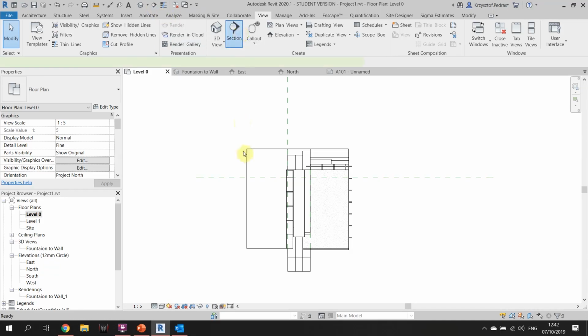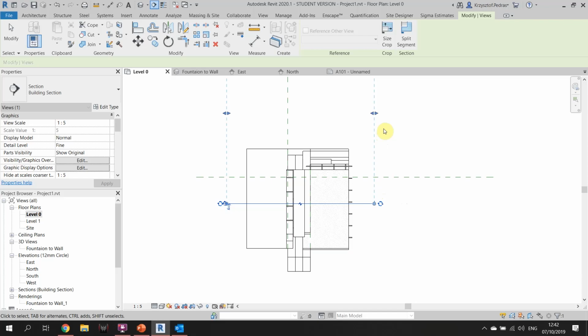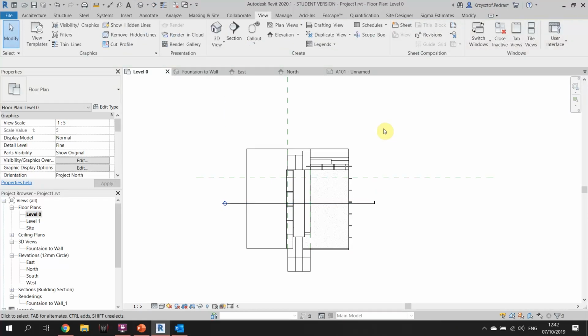If you click on this, you get an option to draw a line through which you want the section to go. As I'm drawing, you see that it starts to create the line and the little head, so it points out in which way the section is going to look. Let's say that I want it to be somewhere here. I'm going to cancel out of every single command. And how to get to that section?